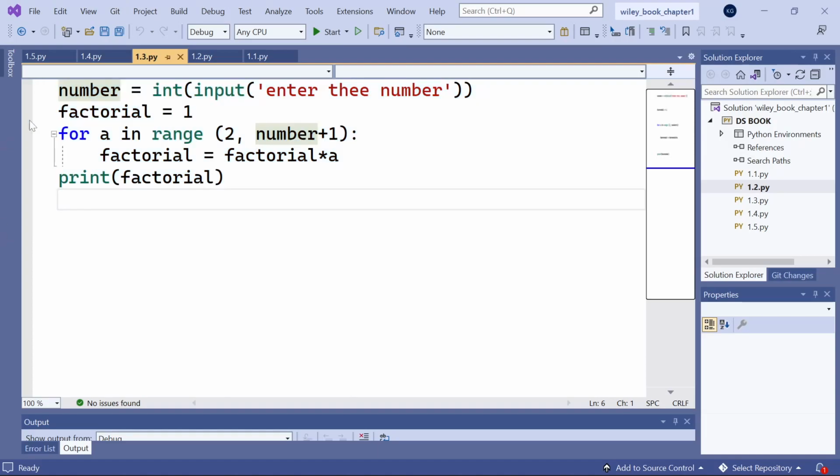Okay, so number is equal to integer. Int stands for integer. Input, enter the number. It is only a typing mistake. It is not a serious matter. And factorial is equal to 1. So if the number is 1, then the factorial will be 1. Obvious, okay? Anyways, mathematically, factorial means that n multiplied by n minus 1 multiplied by n minus 2 up to first term.